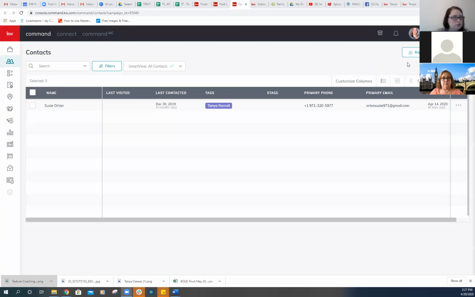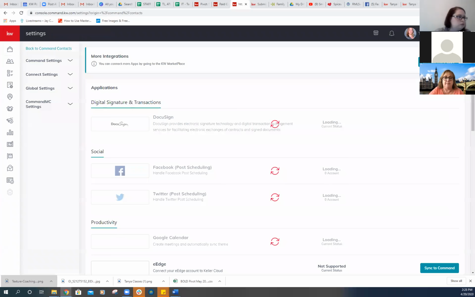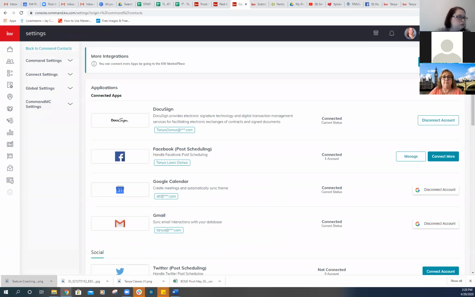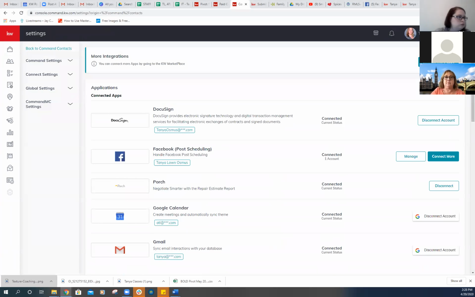Okay, so I'm going to share my screen again and go back over here. So the very first thing you want to do is click on your little person up over here in the top right and go to settings. This is where you can check everything that you have connected. So maybe there's something else that you haven't connected yet that's available. As you can see at the very top, it's going to show all of your connected applications that you have.